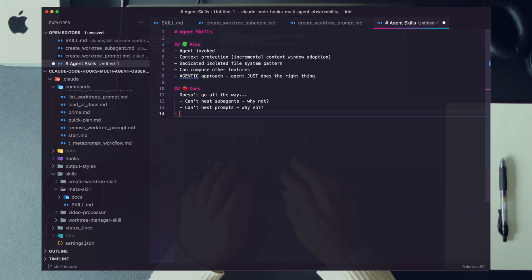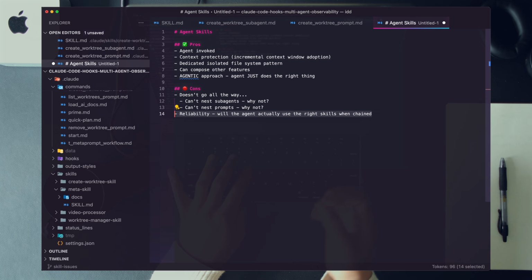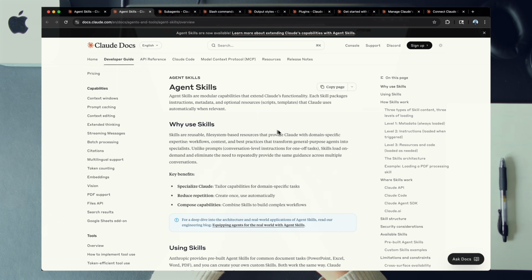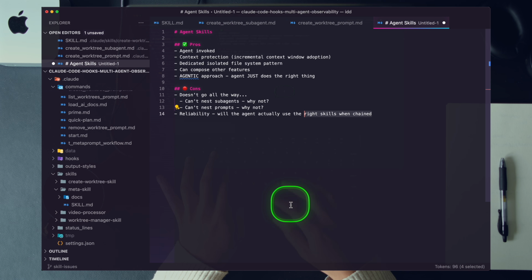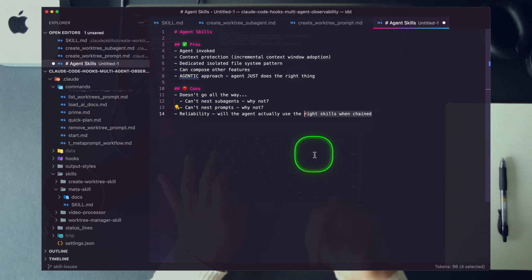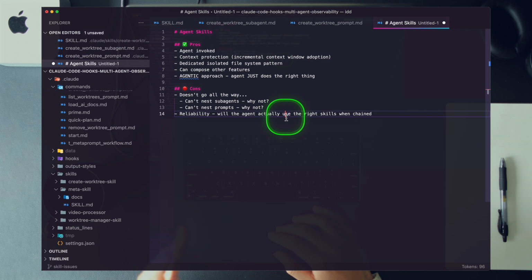I think that reliability is going to be an interesting one. So will the agent actually use the right skills when chained? I think individually it's less concerning, but when you stack these up, and this is one of the key features that they mention, compose capabilities, combine skills, how reliable is that? Can I actually deploy that into production? Can I actually chain together 5 skills and expect them to be called back to back to back to back to back? Or should I, again, just use a prompt?